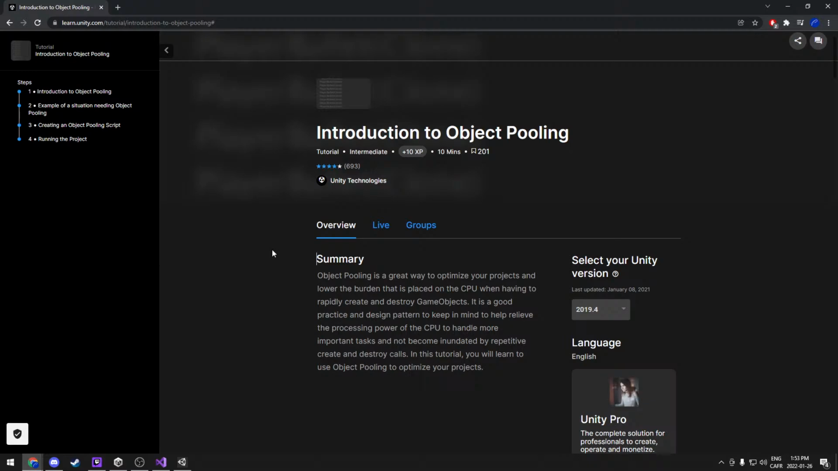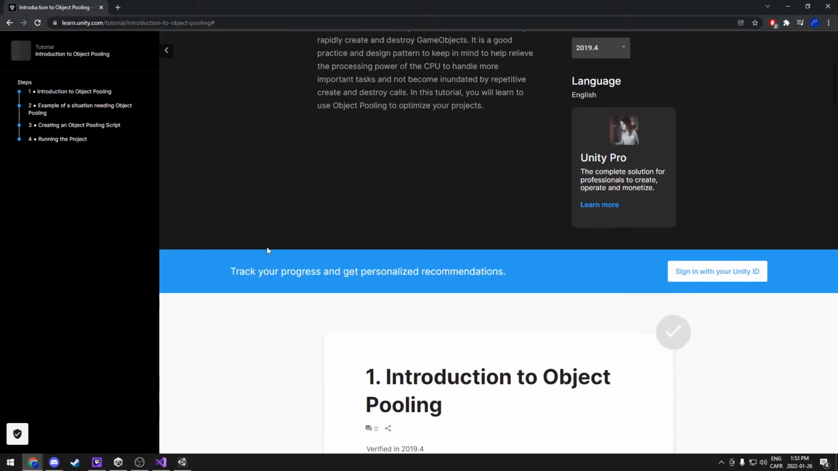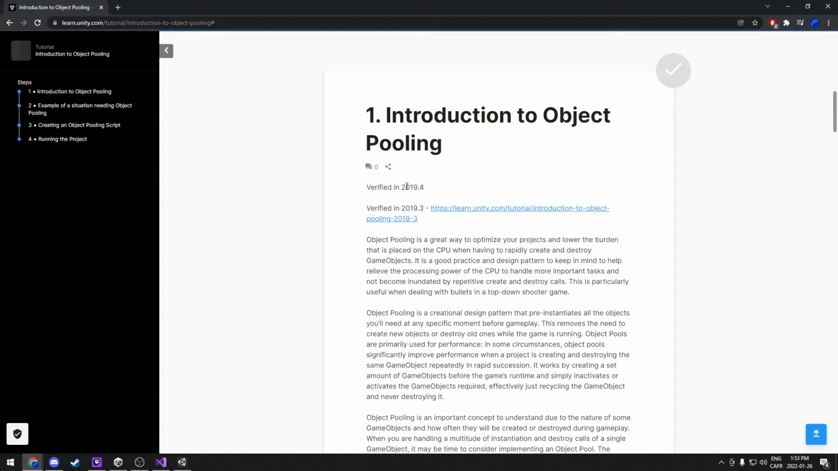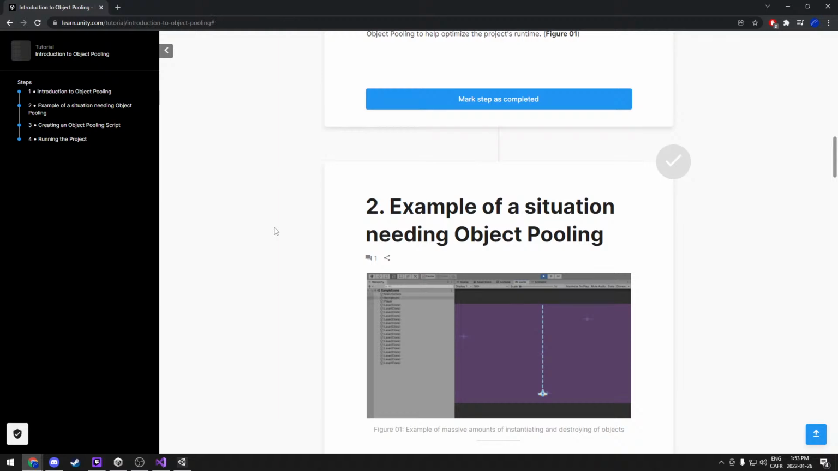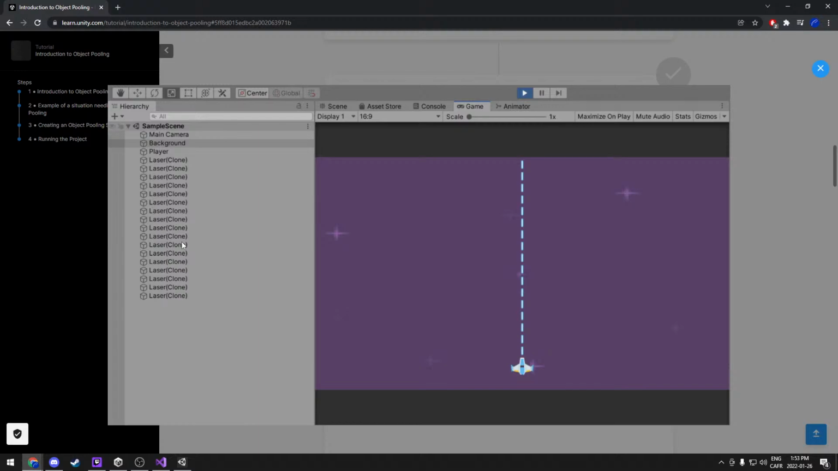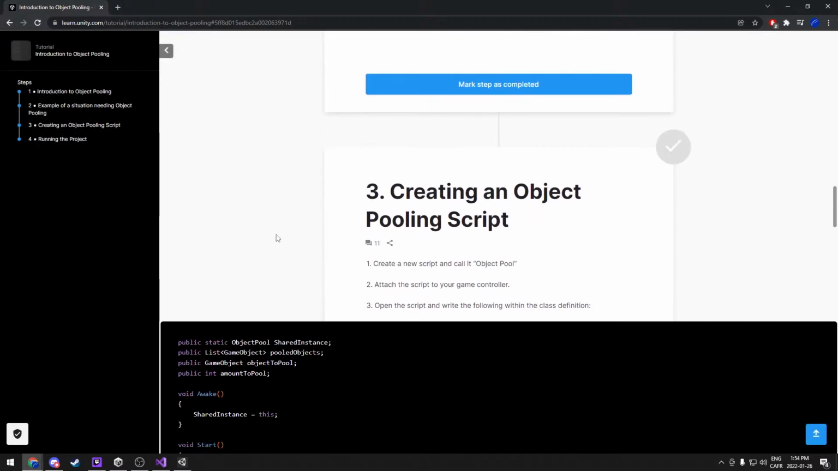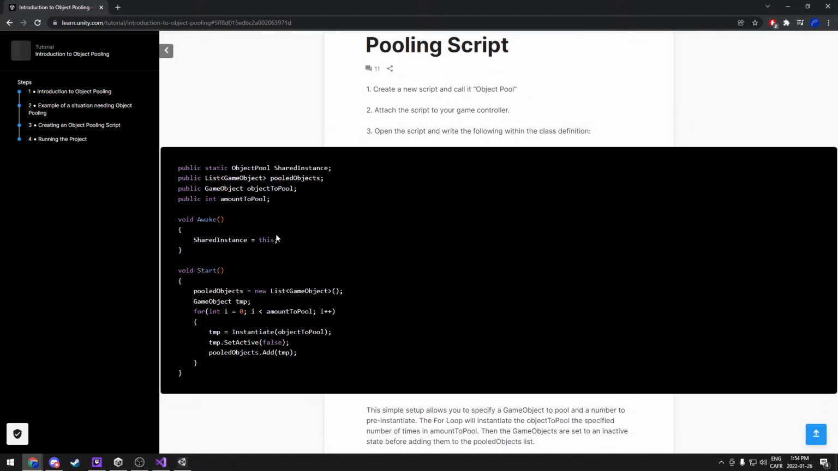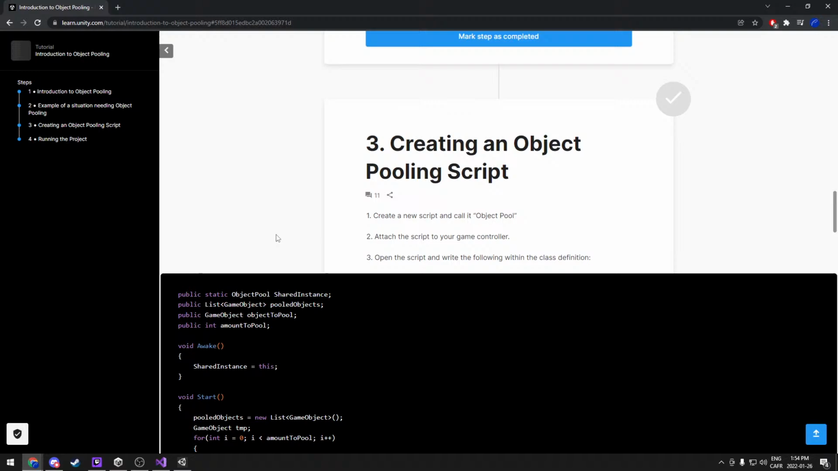So let's follow this. Introduction to object pooling. Just gonna follow their little tutorial. Oh great, it's 2019. Yeah, see the very example that I was talking about. Instead of having all these laser clones just instantiating every time you click, and then disappearing over time, they're already there and they're just being popped in, popped out, turned on and turned off.